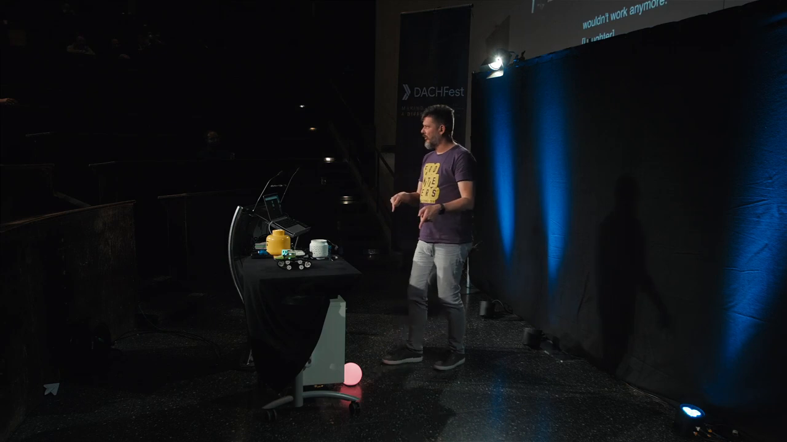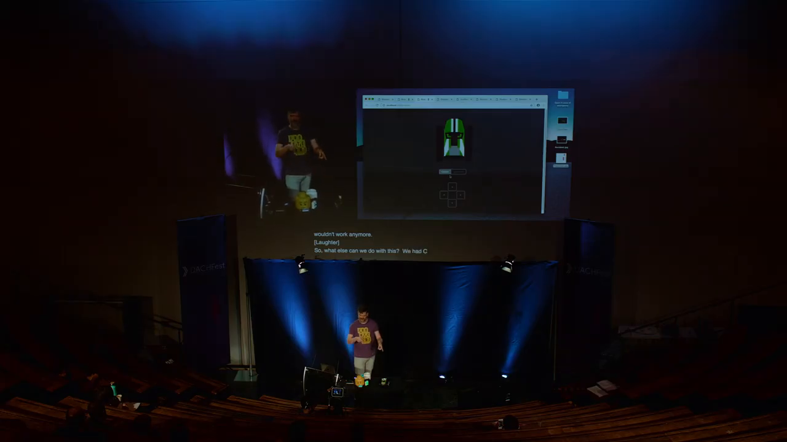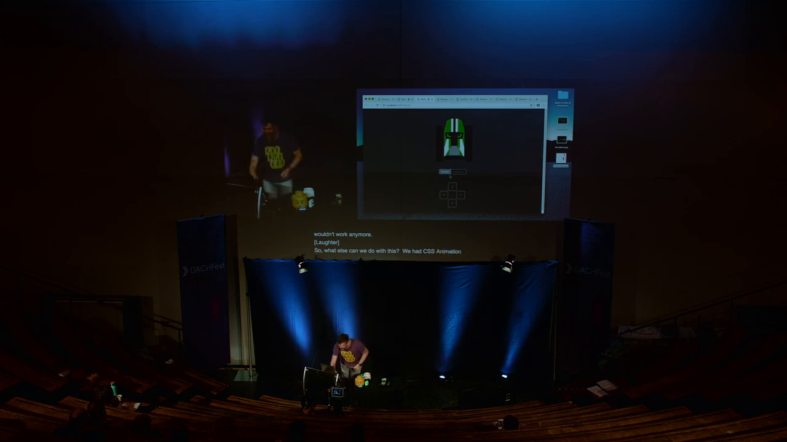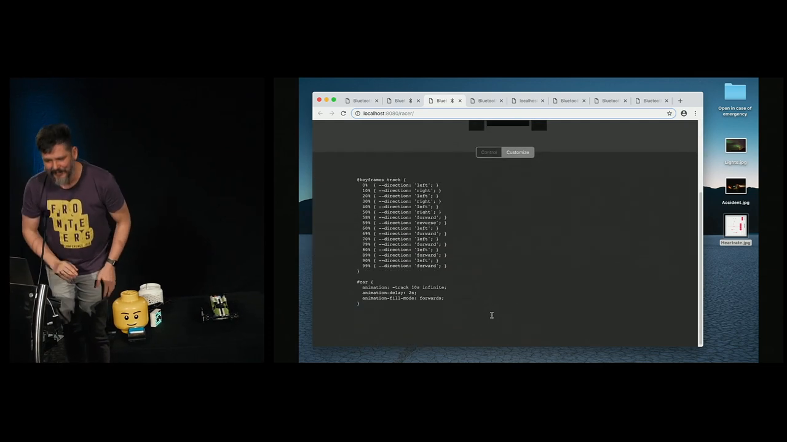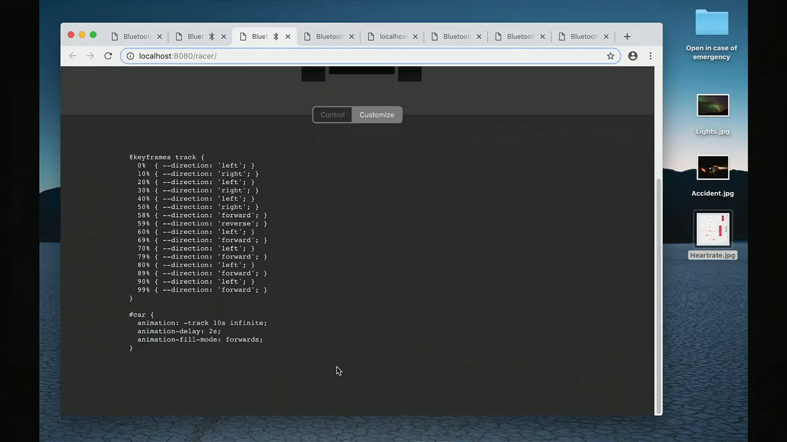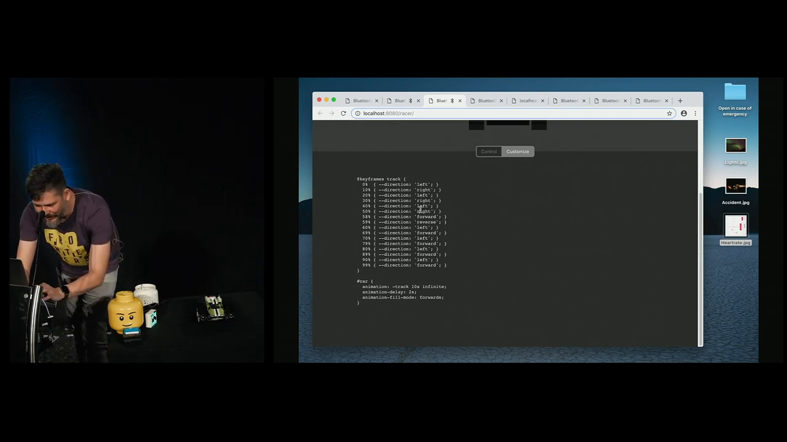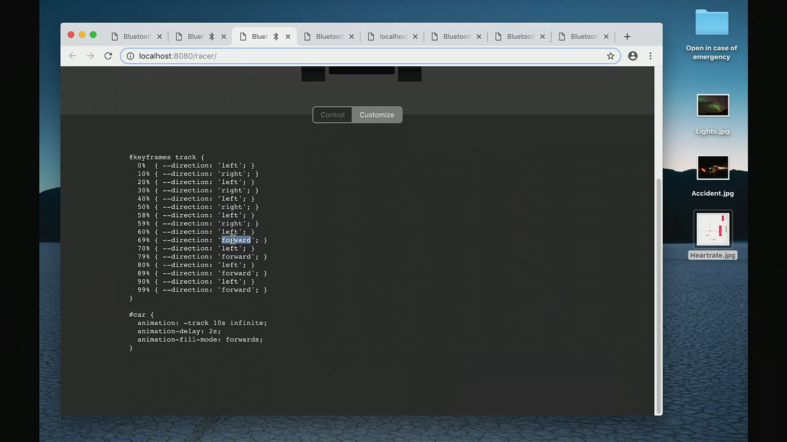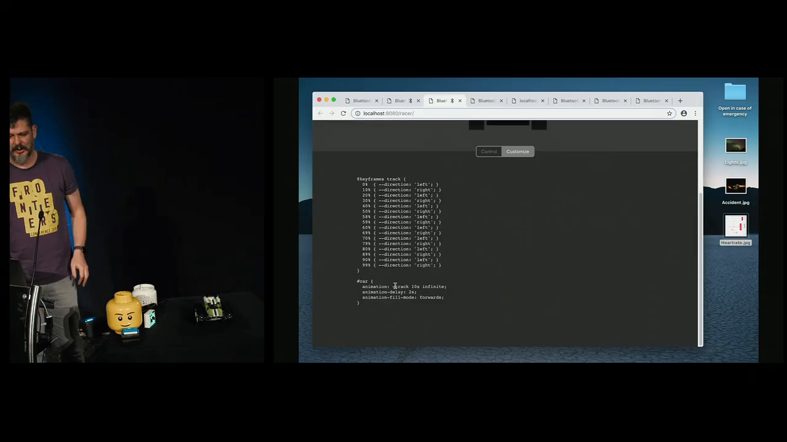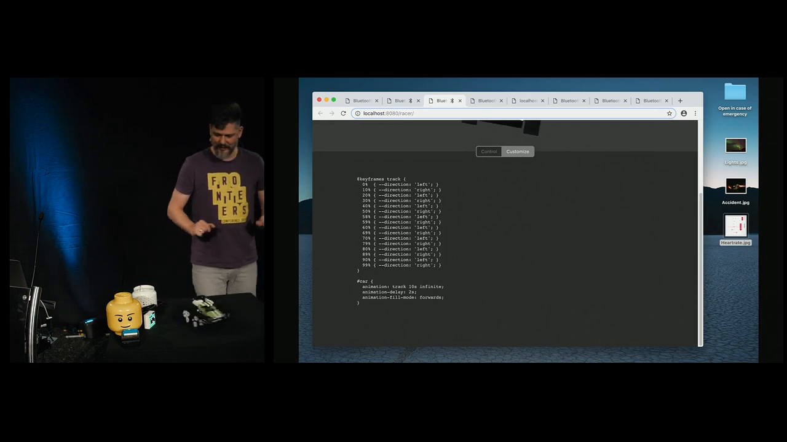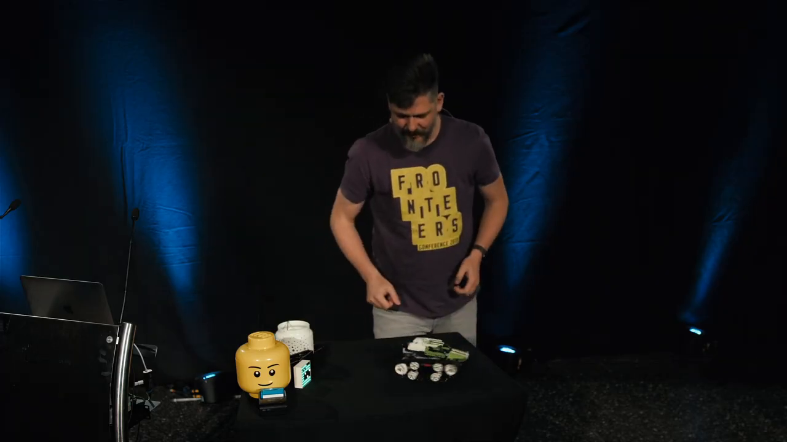We had CSS animations on the light bulb. Could we use CSS animations on this? Yeah. So I prepared something, and I have keyframes. It's called track, and it uses CSS variables for directions. And it is left, right, forward, reverse. I'm going to change that. I'm not going to do the forwards and reverses here. Let's quickly change that. So if I enable this animation, it's going to start driving by itself. Hopefully not into the stuff I put there.